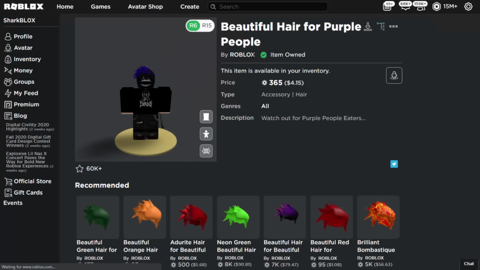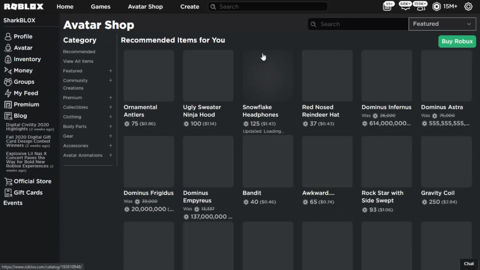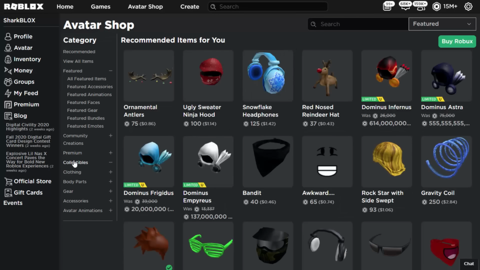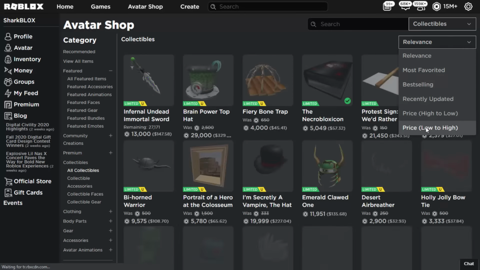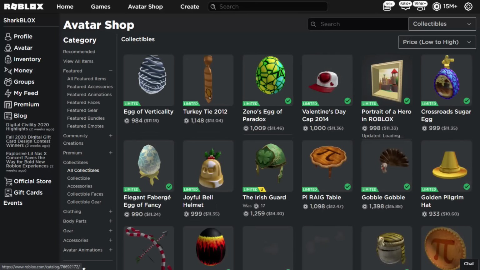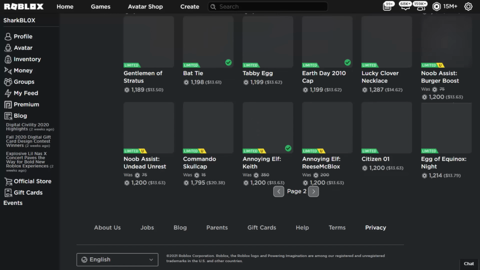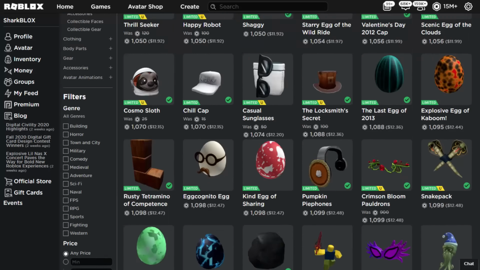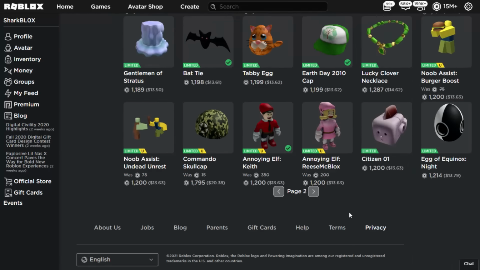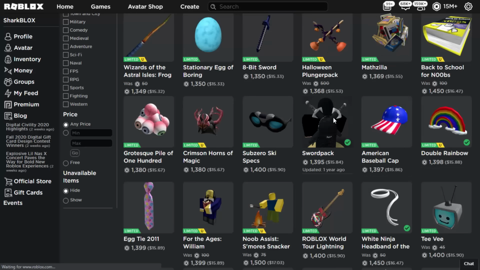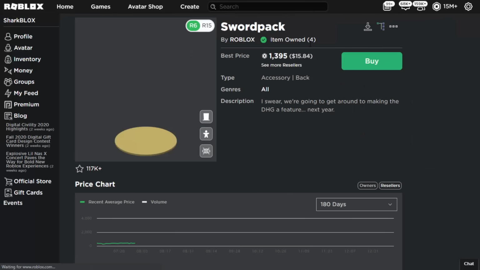We also need to buy that face, which I can't remember the name of. So the sword pack is actually a collectible. So I just go on low to high. We should be able to find it. I'm pretty sure I've got some of these sword packs lying around. Where is it? It should be somewhere on this list. Damn, all these limiteds have gone up in price like so much. Okay, I found it. 1,300 Robux and I've got 4 of them.